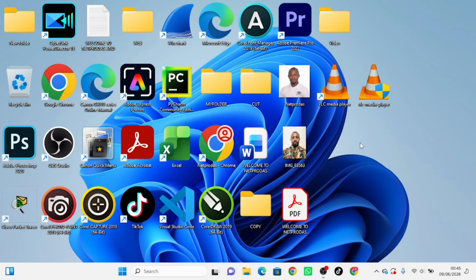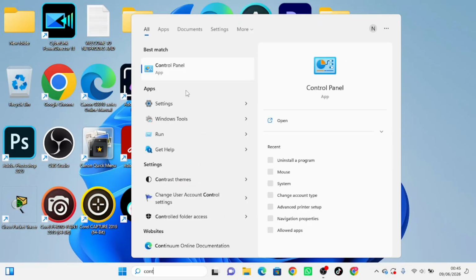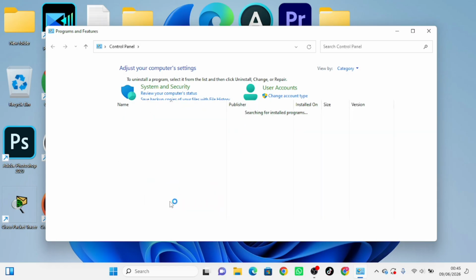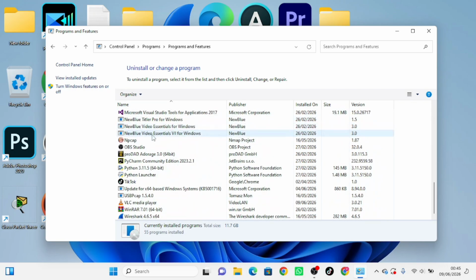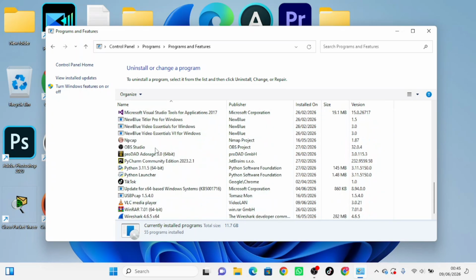All right, to uninstall application, all you need to do is to come to the search bar here and search for control panel. Yeah, so simply type control panel, click on it. Okay, then you have this option here that's programs, uninstall a program. So click on uninstall a program, and you will see all the programs that you have installed in your computer, all the applications. So locate which one you want to uninstall. So in this case, I want to uninstall VLC media player.